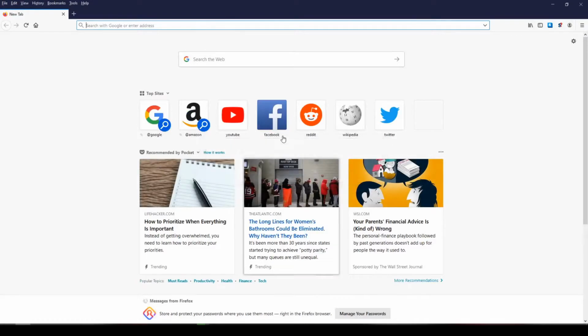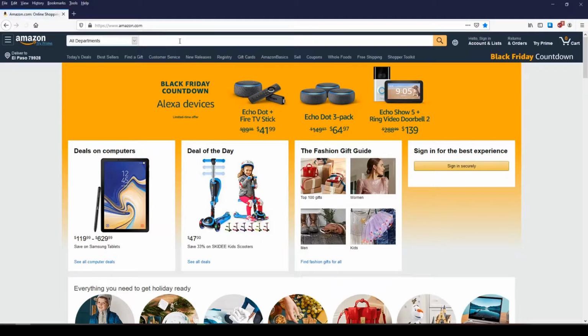I like Firefox, but right now I'm using Google. So I went to Amazon and I just typed in Blu-ray blank disc.